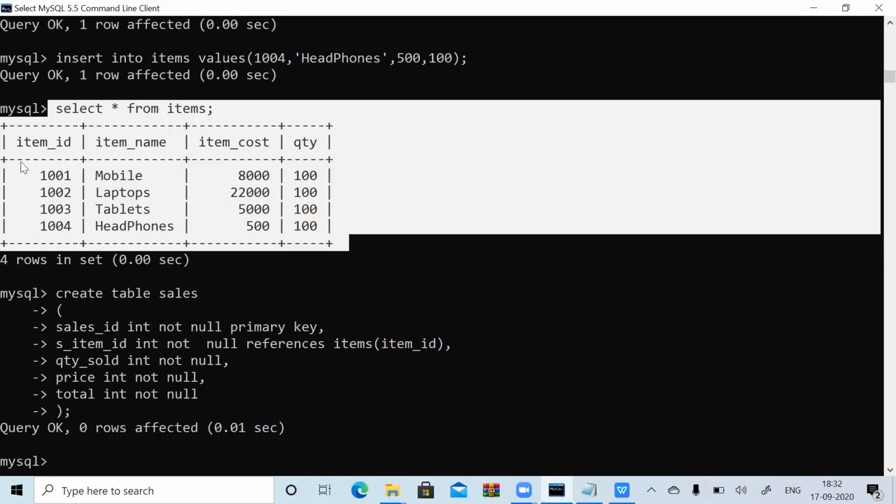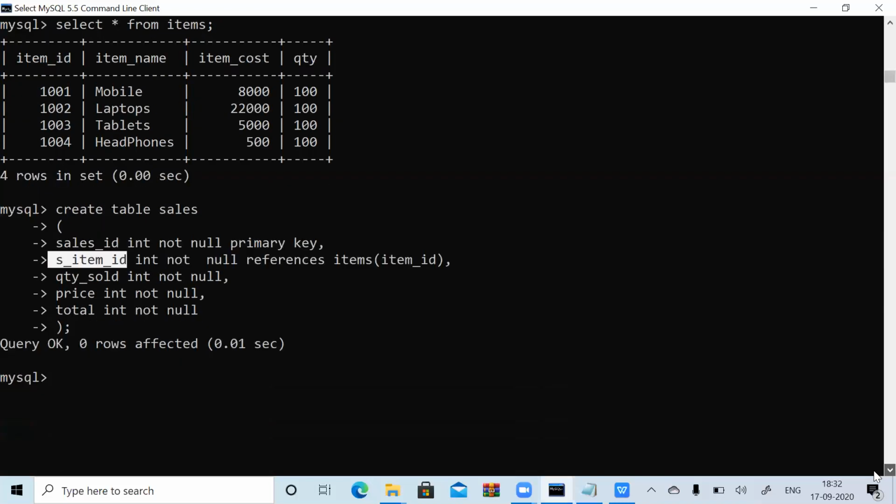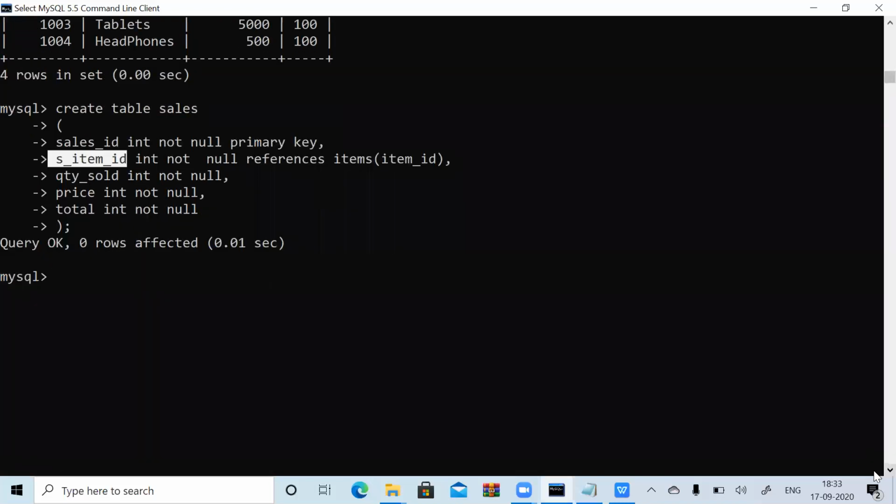Now what is the primary key here? The primary key is item ID, right? And what is the foreign key here? Your foreign key is this thing. I hope you already know what is meant by primary key. You have heard the previous session so that you can understand better. If you don't know about primary key and foreign key, first go and watch that session on primary keys and foreign keys, then you will be able to understand this session. Here I'm not going to waste time on what is primary key and foreign key.